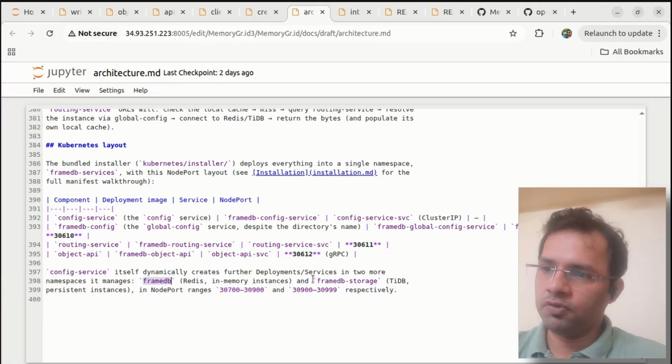Also, any instances of FrameDB you create, be it in-memory or FrameDB storage: the FrameDB namespace is for Redis and in-memory instances, Redis in-memory or queue streams instances. FrameDB storage is the namespace for TiDB instances. The FrameDB instances use the port range from 30,700 to 30,900, whereas for this it is 30,900 to 30,999.